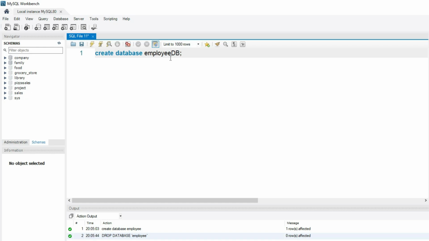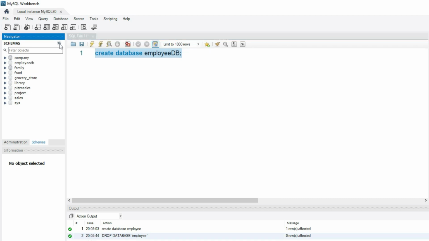Okay. Now let's run it. After running, we have to refresh from here. And then after refreshing, we can see that EmployeeDB is visible. So it means our database is created.